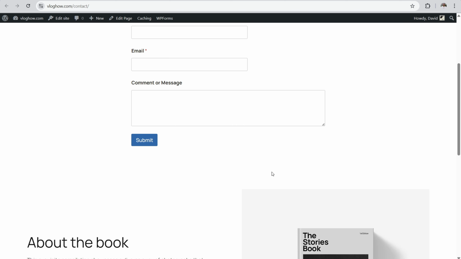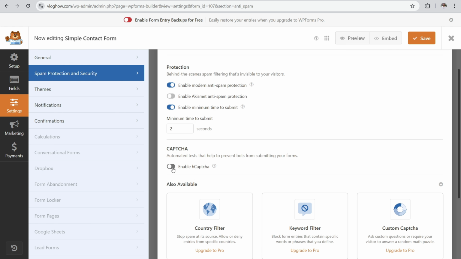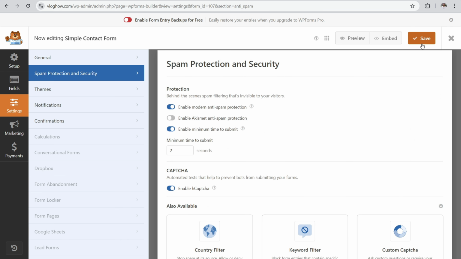So you're missing one little step that you need to do. You need to navigate over here to your WPForms plugin page right there. Navigate down here to settings, spam protection and security. Then you have to actually click on enable hCaptcha. That's what you have to do over there. Then click on save.